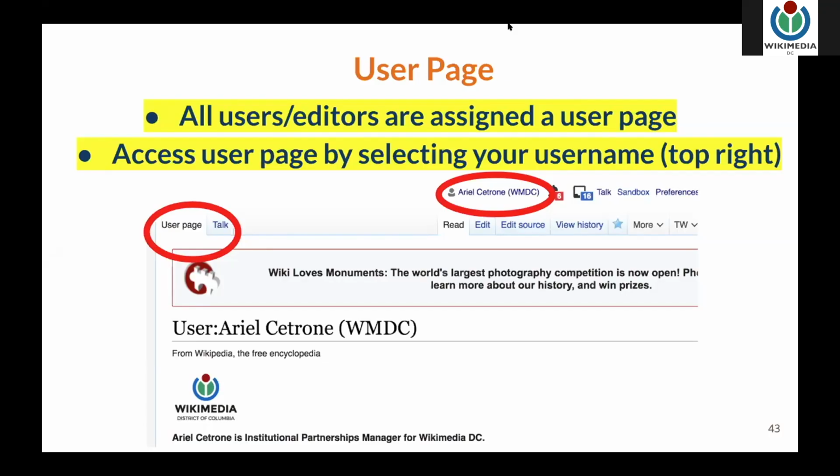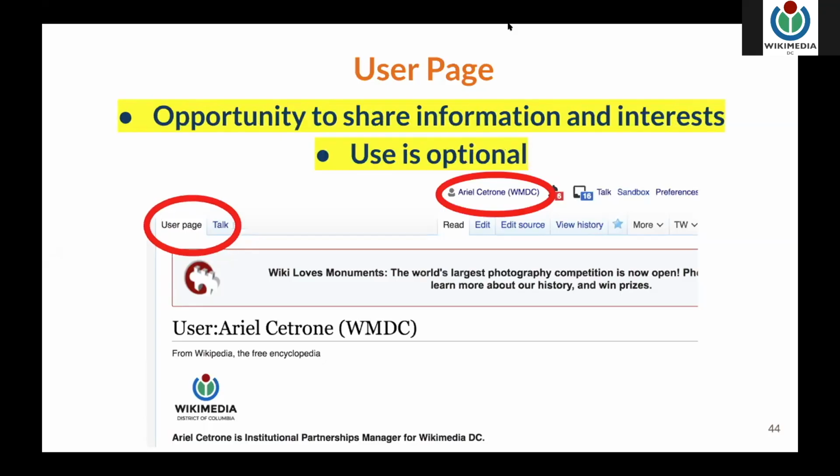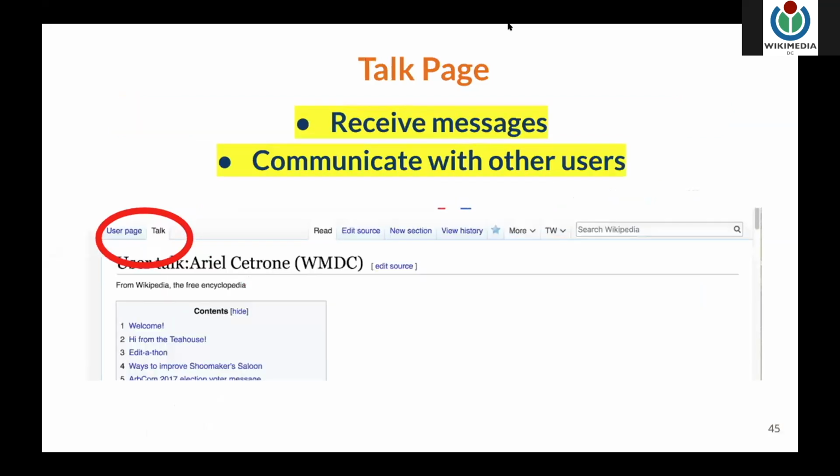In addition to getting a user page, when you create a username on Wikipedia, you are also assigned a talk page. Now, a talk page is a place where people can leave you messages, or you can write things. People tag you and you can tag them. Typically if you want to communicate with other editors, you would go to their talk pages and communicate there.